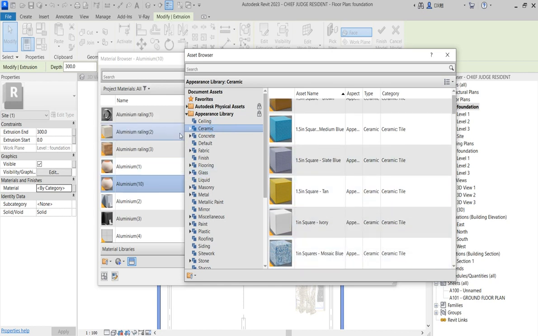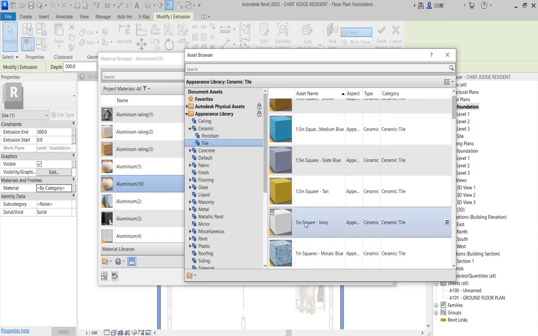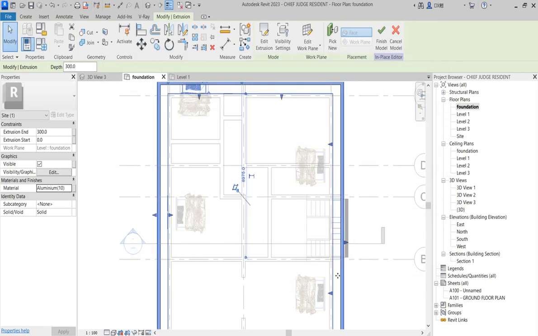So from ceramic, I will open tiles. So a lot of tiles. I'm going to use square O3. So that's what I want to use, and I will click finish.